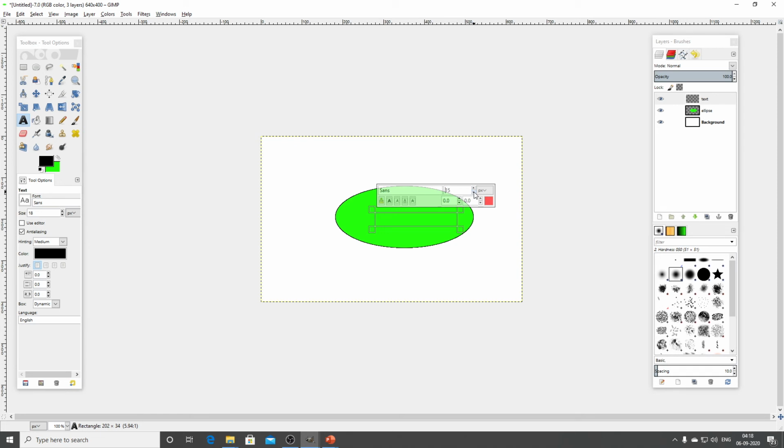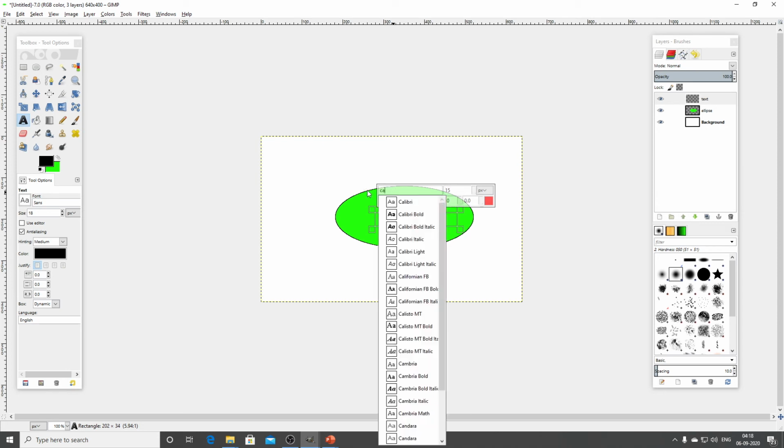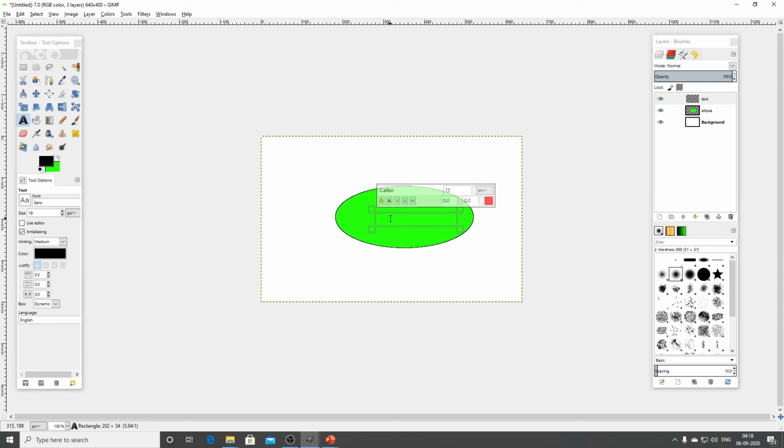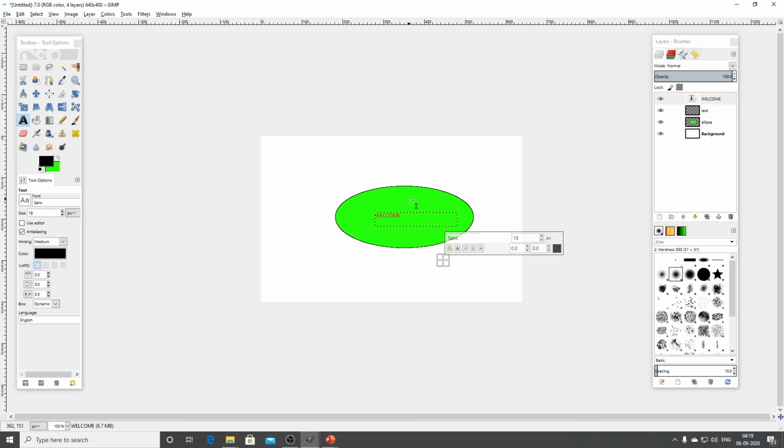Next, letter style. If you want to change the letter style, you just change the letter style. Now I am going to type the word welcome. So welcome, it is a word that I am going to select.